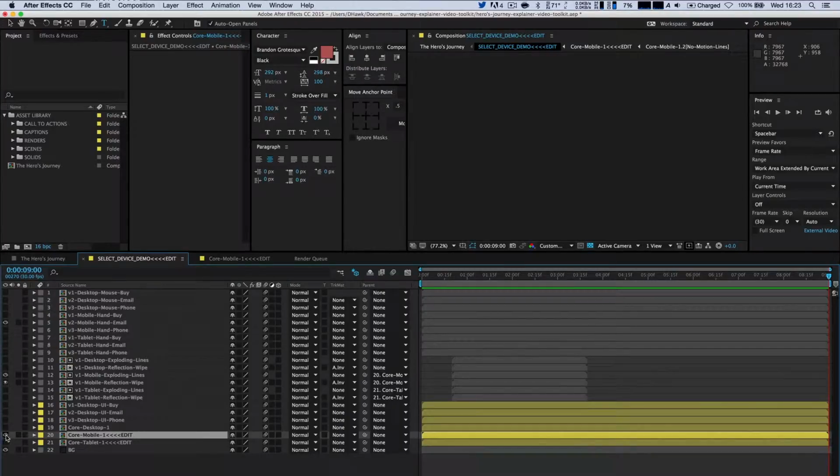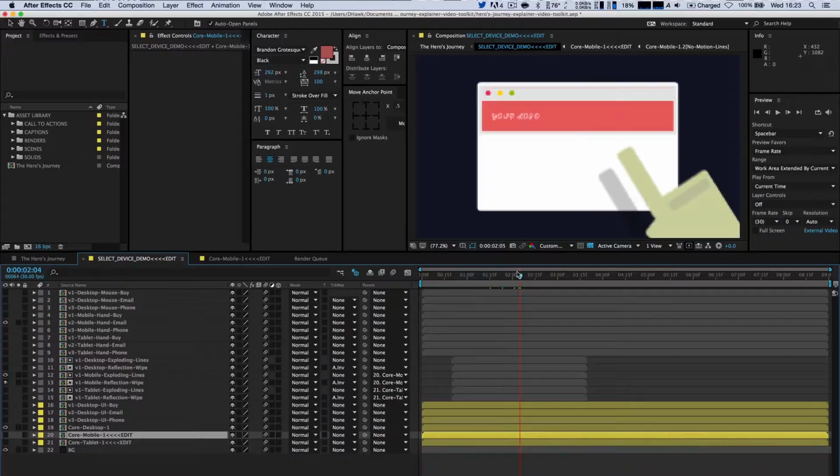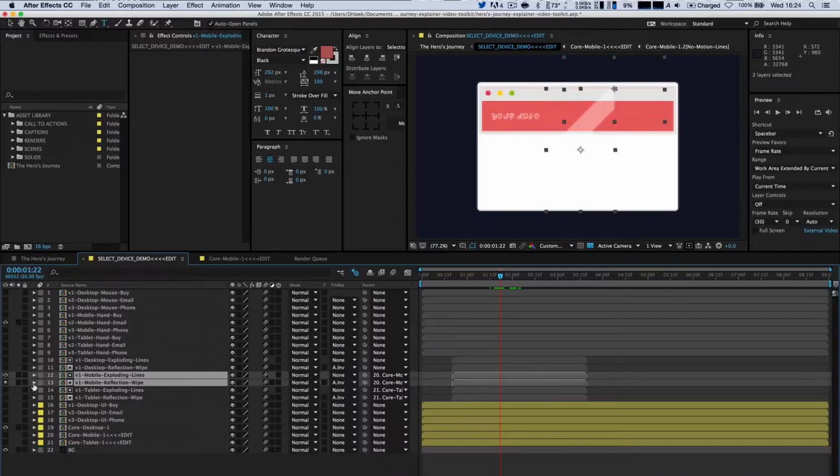So I'll take the opportunity here to enable our core desktop. We'll actually come into a part of the animation here. You can see we've got the reflection here, which isn't quite the same size as the desktop. It's for the mobile, of course. So what we can do is simply disable everything referencing a mobile.